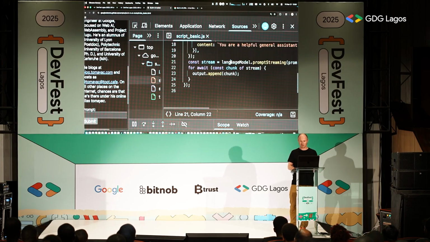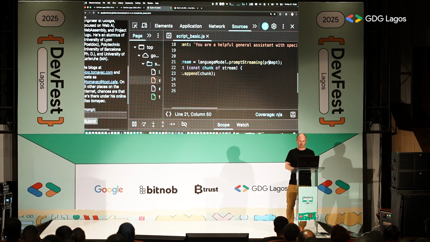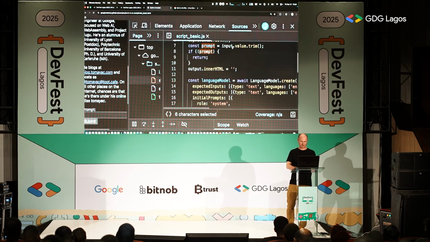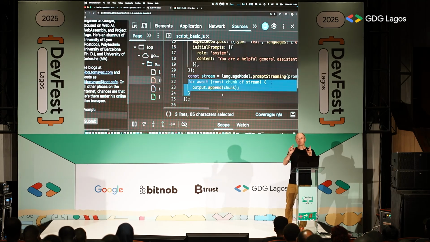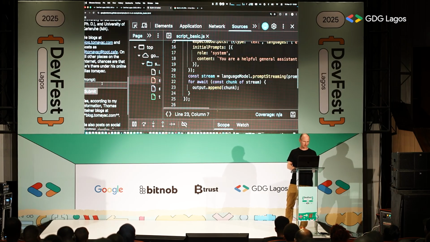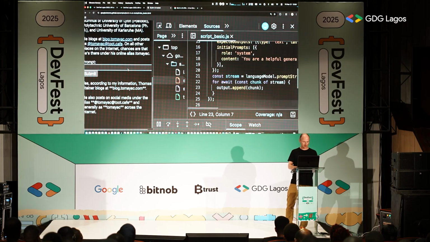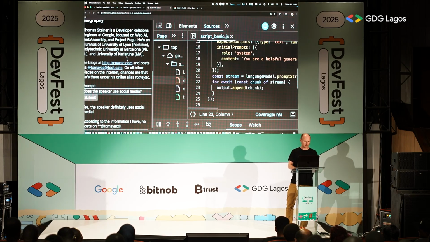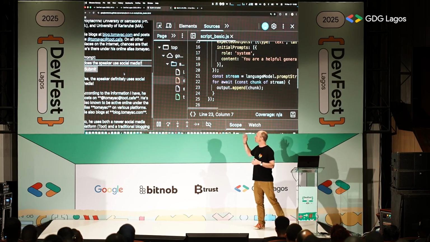So stream, language model in this case, prompt streaming, so because I want to prompt it, and then we give it the prompt that we have before. So the prompt was what we got from the input field, so this guy. And then, just like before, we iterate over the stream and just append the output to down here. So now I can ask things about me. So I can ask, does the speaker use social media? Question mark. And it responds with, yes, according to the information, blah, blah.